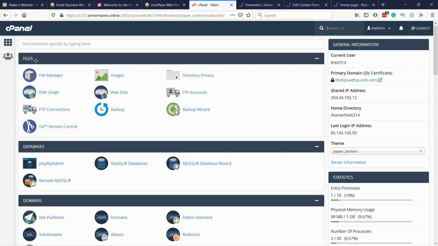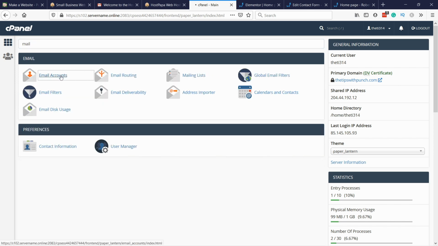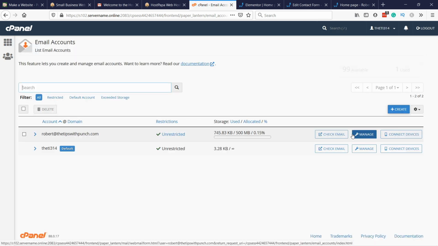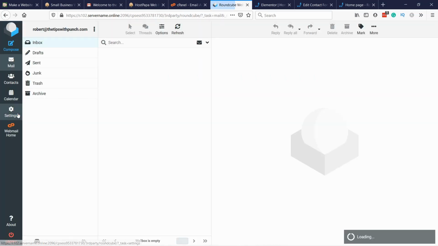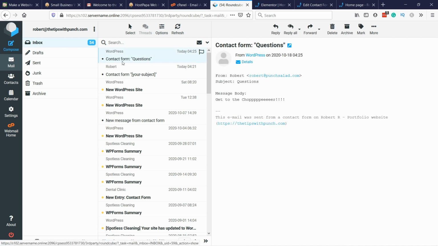Now we can go to the email in the cPanel. Here just search for mail, email accounts, check email, and here open up, and you see here you have questions, which is correct. That's the subject line I had. You see it came from this email. This is the subject and the body here. So this way you can start answering your clients, your recruiters or whatever, right?